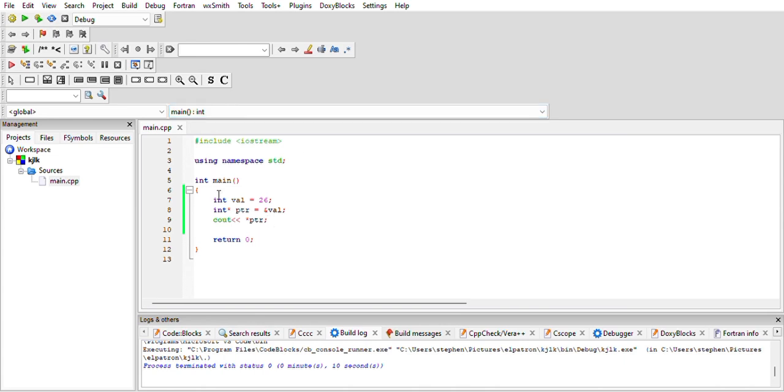Let me do one more example of this. Another one: int number, the assignment operator, and the value is 42, then terminate it. Then int asterisk ptr, my pointer, the assignment operator, my ampersand and number, which is the memory location of number, stored in my ptr.